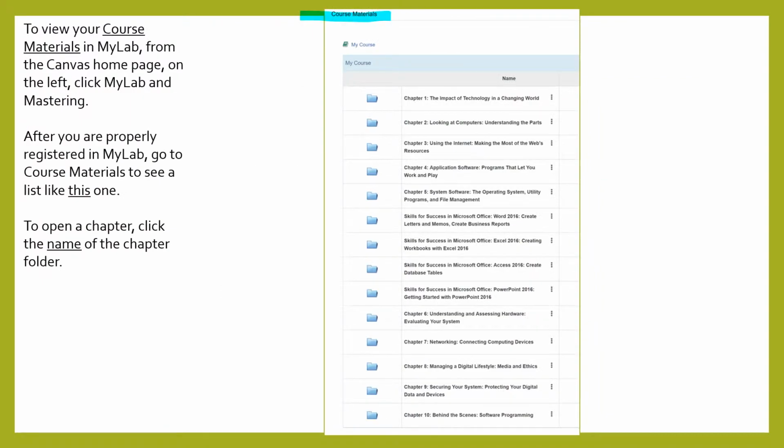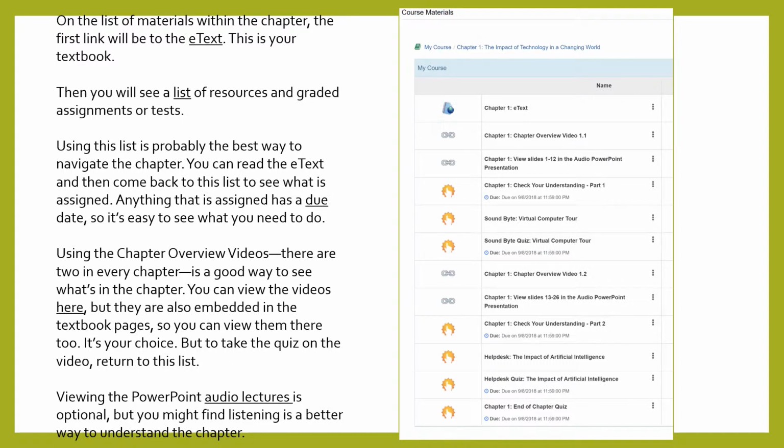To view your course materials in MyLab, from the Canvas homepage, on the left, click MyLab and Mastering. After you are properly registered in MyLab, go to Course Materials to see a list like this one. To open a chapter, click the name of the chapter. On the list of materials within the chapter, the first link will be to the eText. This is your textbook. Then you will see a list of resources and graded assignments or tests. Using this list is probably the best way to navigate the chapter. You can read the eText and then come back to this list to see what is assigned. Anything that is assigned has a due date, so it's easy to see what you need to do.